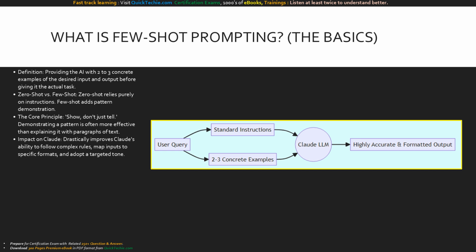We call it few-shot because you give the AI a few chances to see the target output before asking it to do the actual work. It is the fastest, most effective way to improve Claude's ability to follow complex instructions and format strict data.